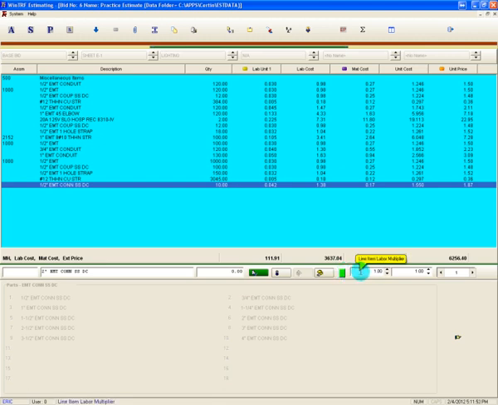The first field is used to apply a labor multiplier. The value can be entered from the keyboard or changed using the up and down arrow keys. The next field will apply a material multiplier. Again, it can be entered directly or can be changed using the up and down arrow keys.